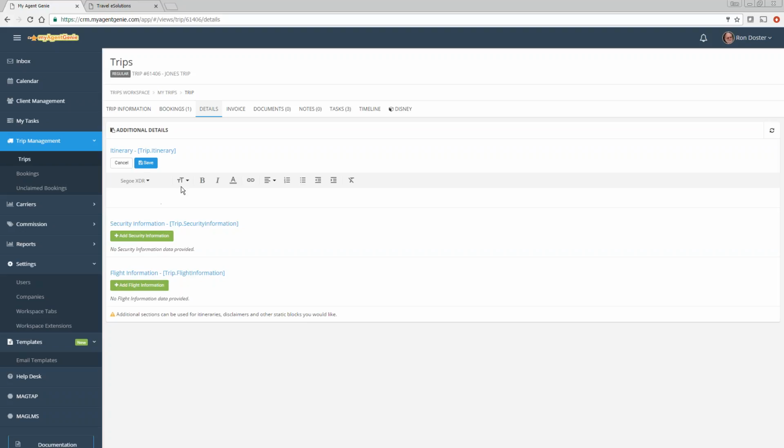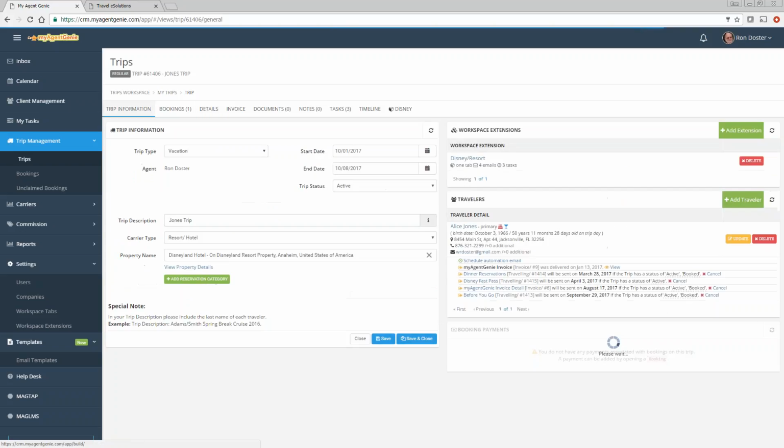Is the details for the agent or client is when? Okay, so the details, when I clicked on the details here, no one's going to see this except for the agent. The client, no. You can't add those to a template though. No. It would just be inside here. Okay. All right.